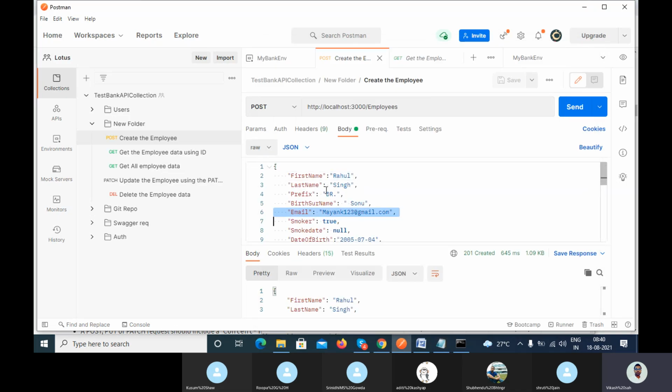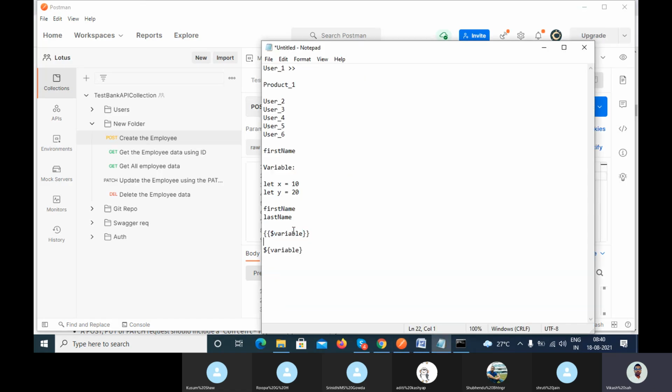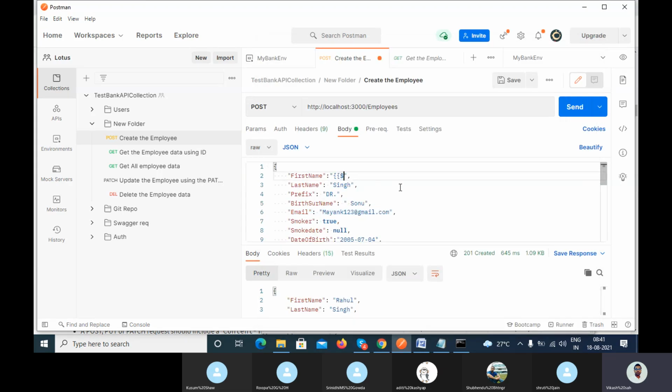Okay, so I want to use the first name. I don't want to pass the values here, I want to take the data from the environment. So I will use the parameterization concept and use dollar here. The variable name is first name, which I created, so I will copy the first name and pass it here. This is known as parameterization. If you want to use any variable value, using the dollar and the variable you can use that value.